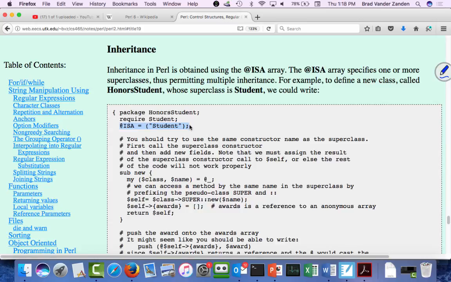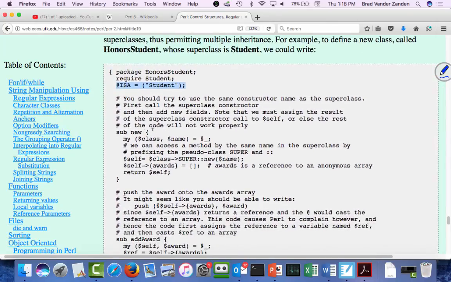After that, you can go ahead and define your own constructor. In general, you try to use the same name that the superclass used for its constructor, just for consistency. And you typically don't create your own instance of the hash table. Instead, you do that by calling the superclass constructor.